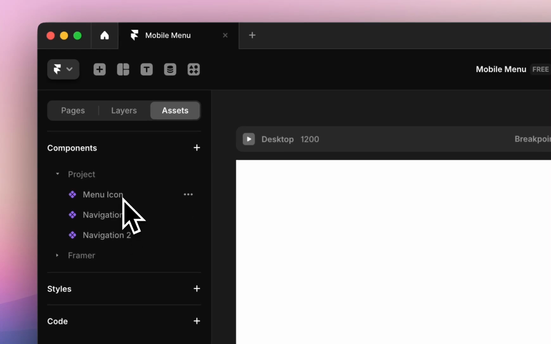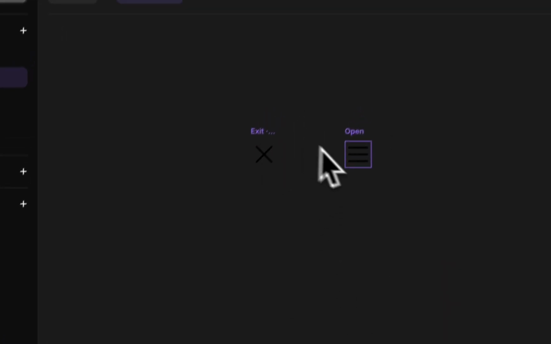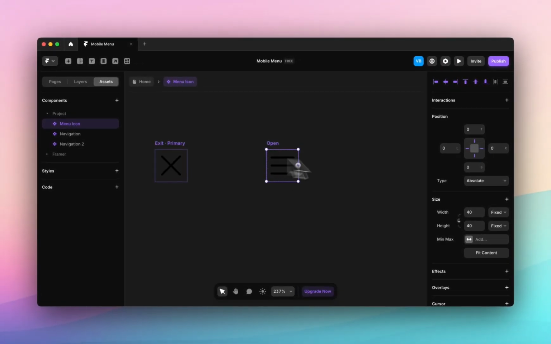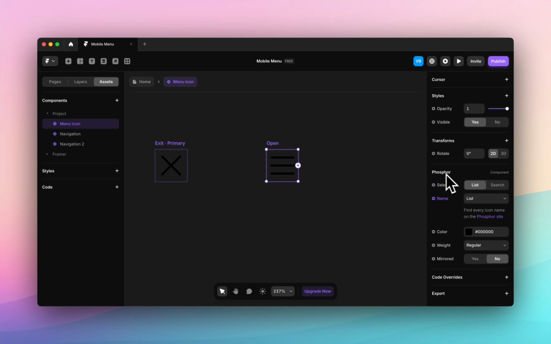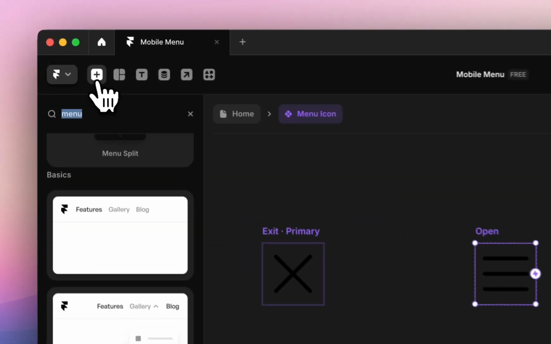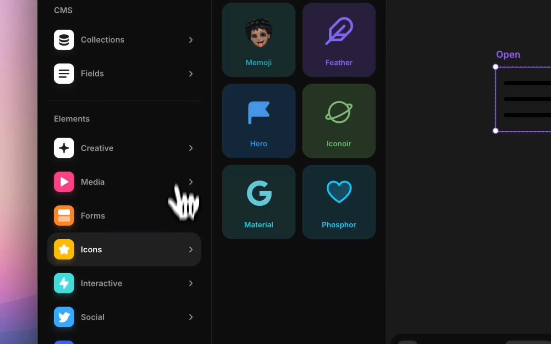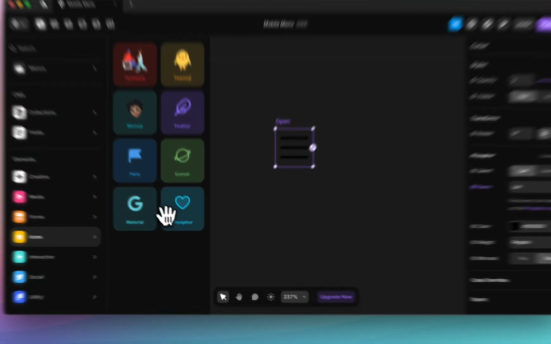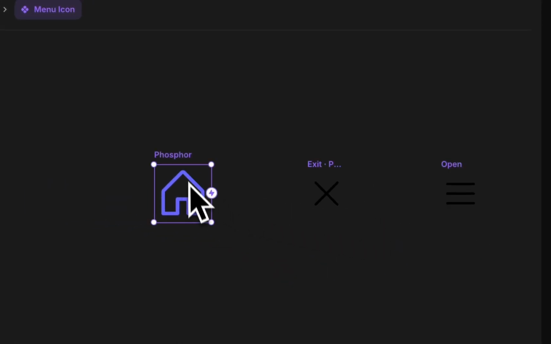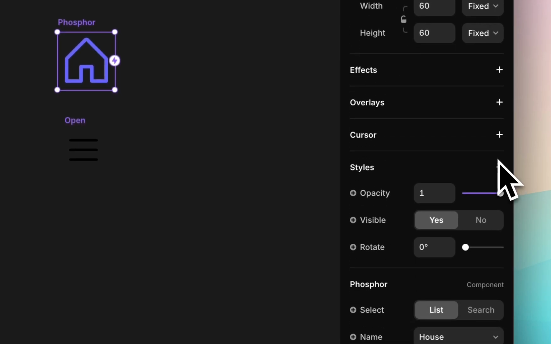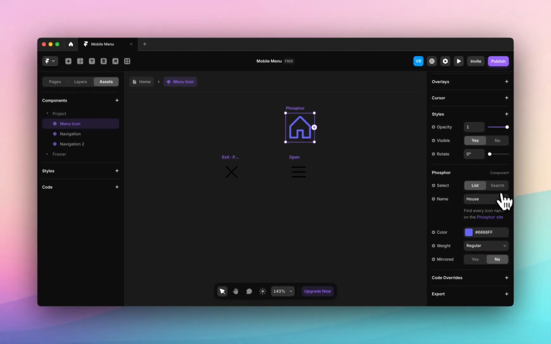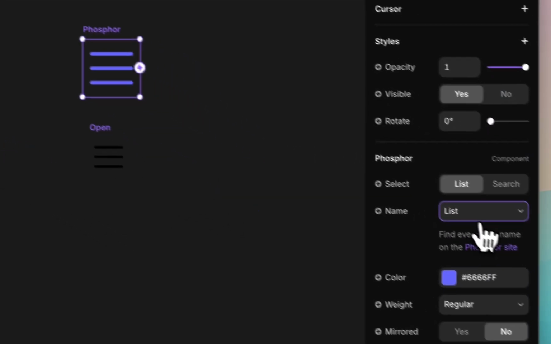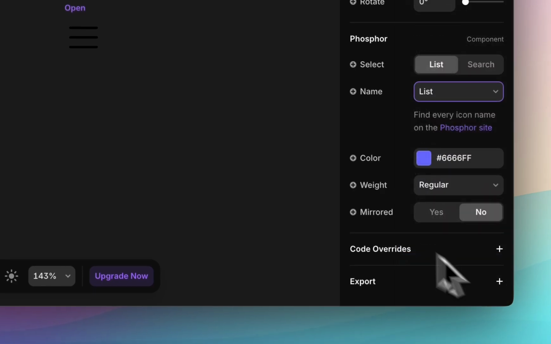The one thing you might need is your burger menu icon. This is an asset I've just made myself. I've got an open state, and that is simply a Phosphor icon. So you can get that by clicking on plus, scrolling down to icons, and you can see Framer gives us a few icon sets. If you click on the icon set you'd like, you can see this drops in an icon, and then if you come to the right hand menu, you can come down to Phosphor and you can toggle to the icon you'd like. So a burger menu is a list and a cross is simply an X.